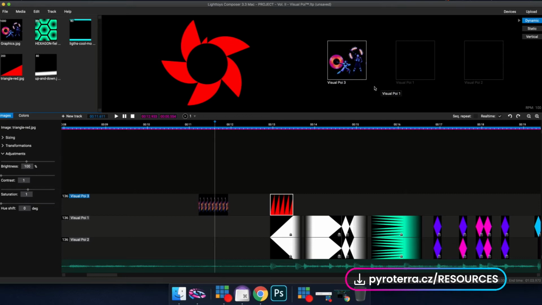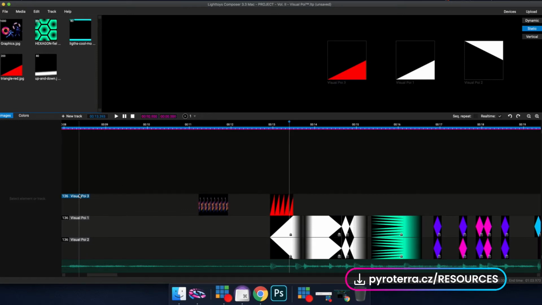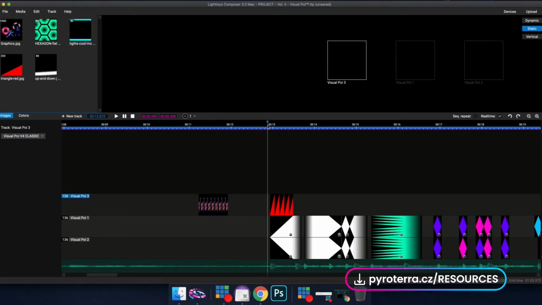So when the Visual Poi is just in my hands and I'm not spinning with that, I'm going to switch to static. Right now you can see that whenever I slide my cursor on the timeline, and I have selected before this track Visual Poi 3, this visualization shows me exactly what is happening during the time.